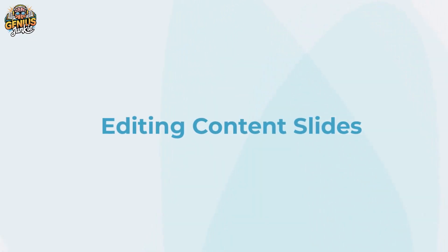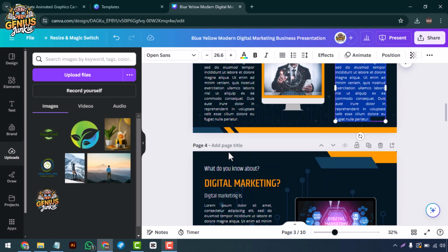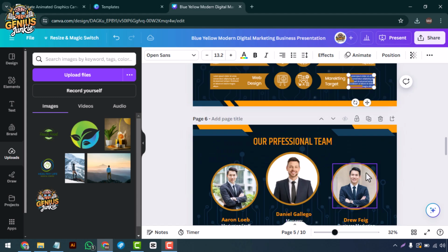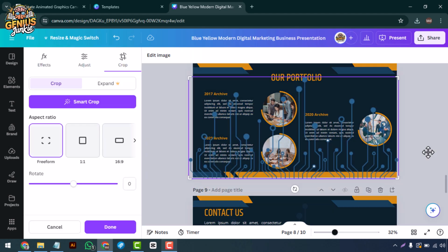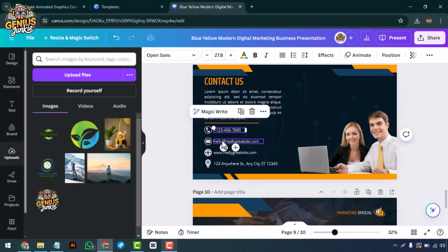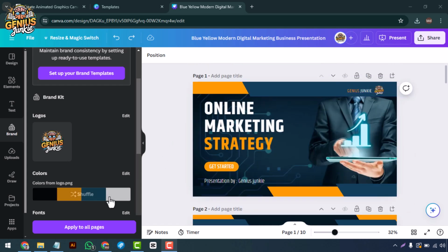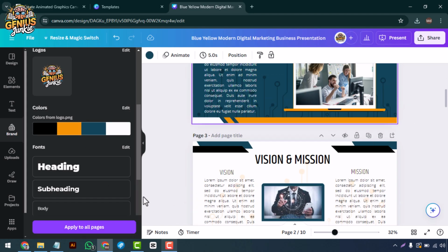Editing content slides. Next, let's move on to the main content slides. Click on each slide to add your text. Canva allows you to adjust the font, size, and color to match your brand style. Organize your content into sections like Introduction, Key Points, Data and Statistics, and Conclusion. Use bullet points and short sentences to keep your slides concise and easy to read.